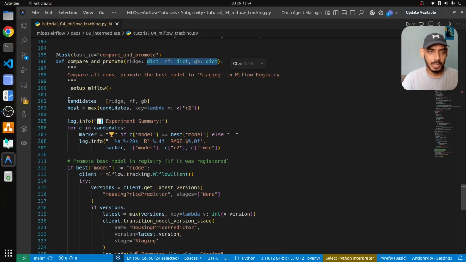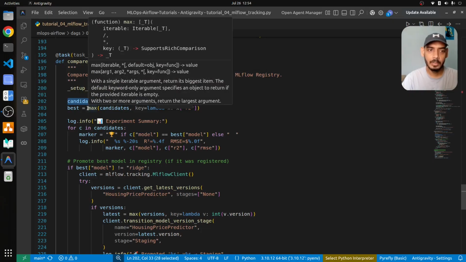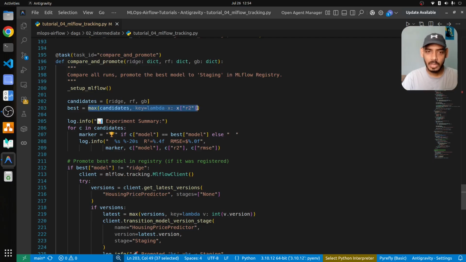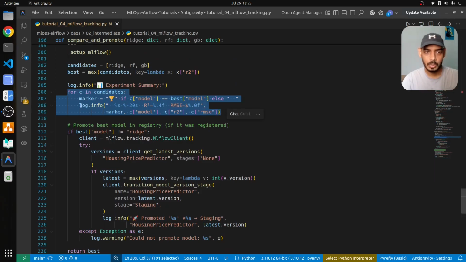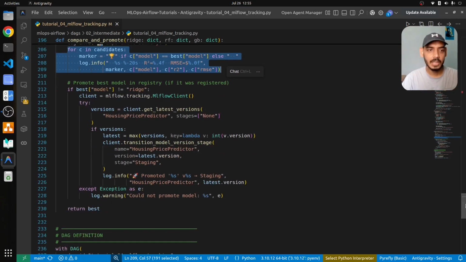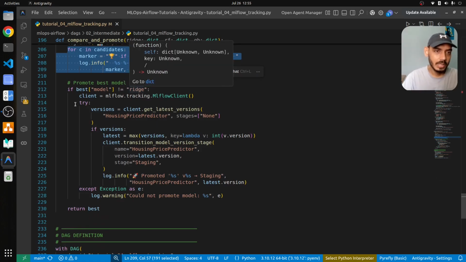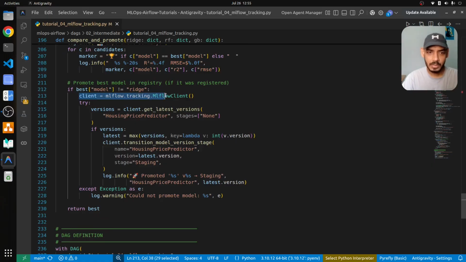So we take all the metrics here, which are your candidates, and we find the maximum value for the R square, which is one of the metrics that we get from all these three experiments. Once you get that, you will be creating your marker here, which is nothing but who is the winner. Once you do that, you will be setting your best model. If not equal to ridge, then we'll be going through this specific path.